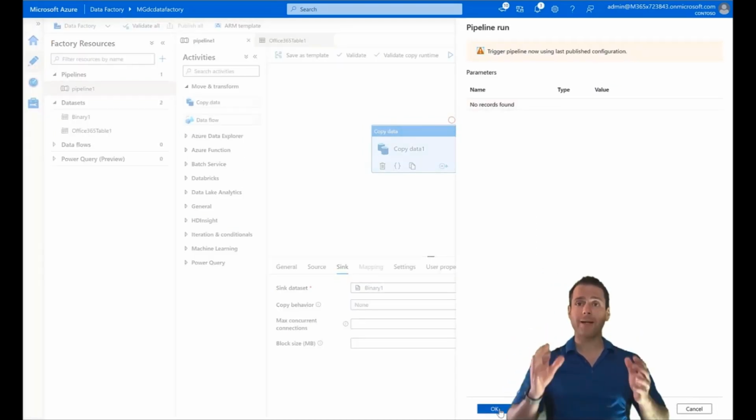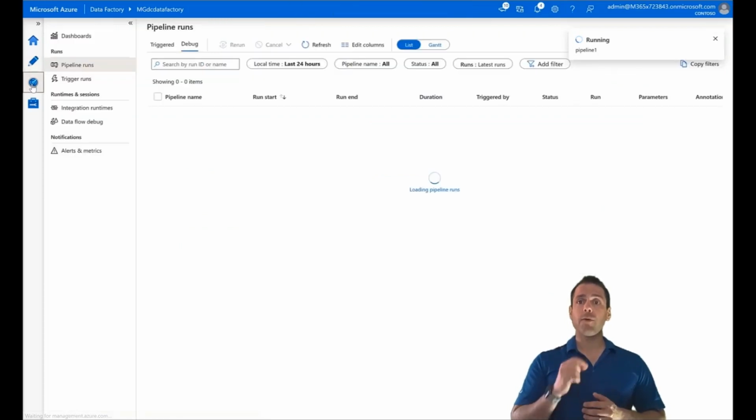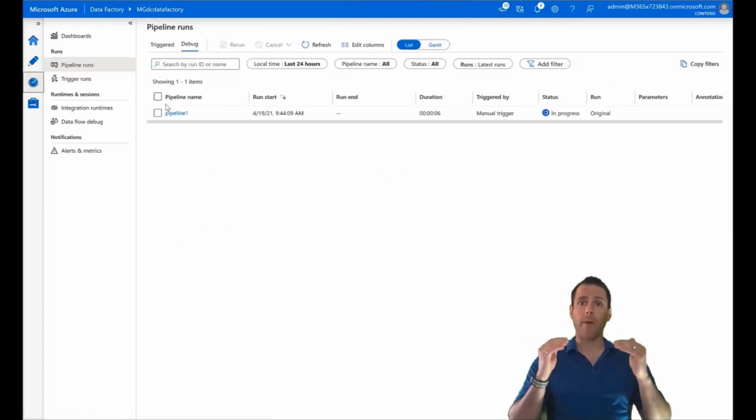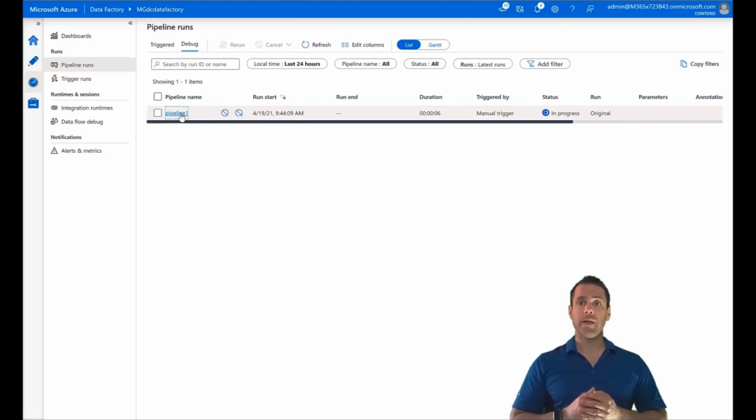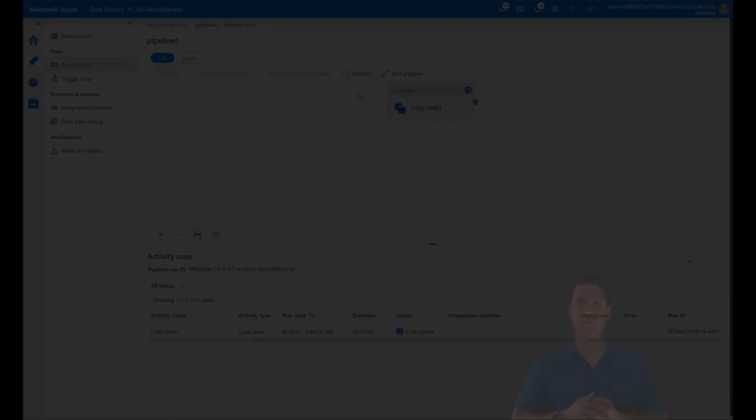This is going to automatically start the pipeline, and in order for us to monitor its execution, we can click on the Monitor button in the left navigation, and from the pipeline run, we can see that our pipeline is currently being executed. If you click on the entry for the pipeline, you're going to be able to get additional details as to what's going on with the execution.